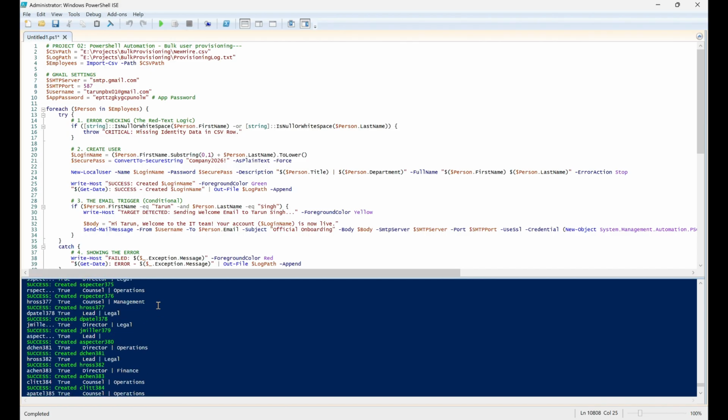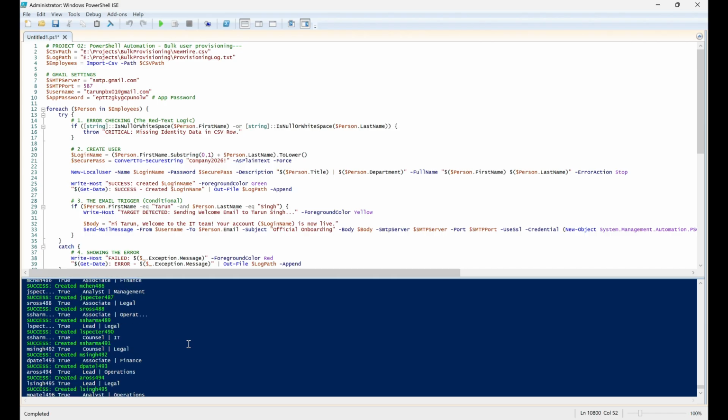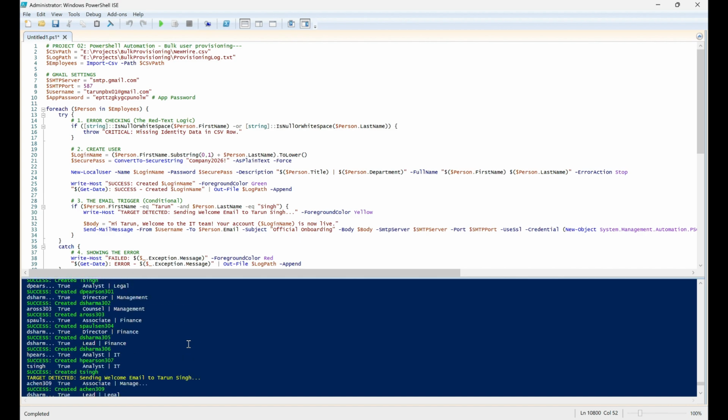As we can see here, our script identifies all the bad data in our CSV file and marked it as failed in red color, and we can also see the email sending step. This was the most critical step of our project, and our script identified the user and sent the email successfully.